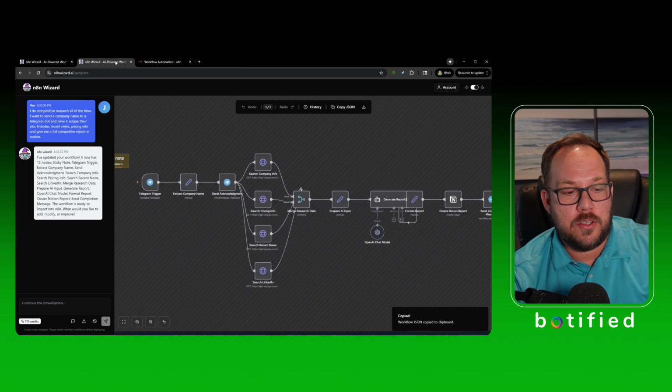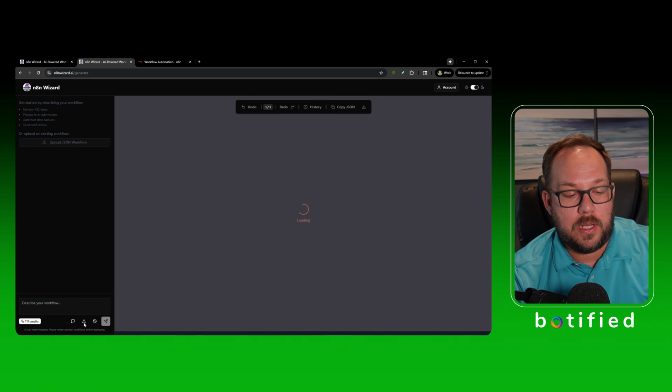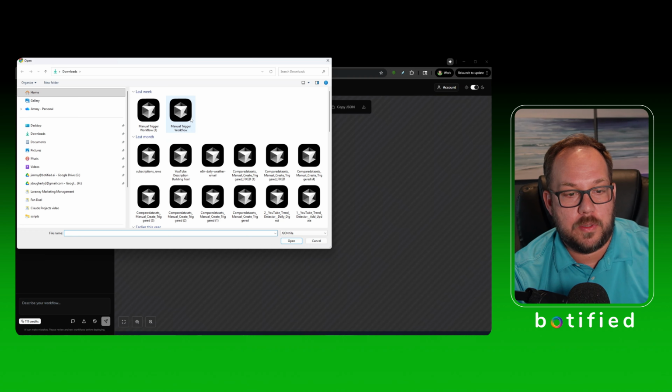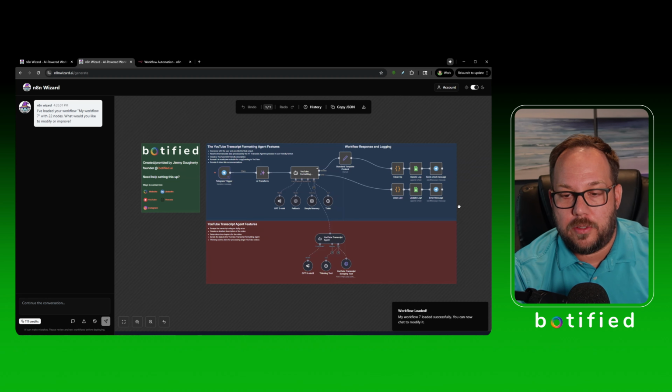So it's great. Another feature here, let's go to a new session. Another feature is you can actually load in existing workflows if you want to vibe code those, right? So let's see, I've got this one. I've done a video on this YouTube description building tool. Let's load this in here. There you go. So this is the description building tool.